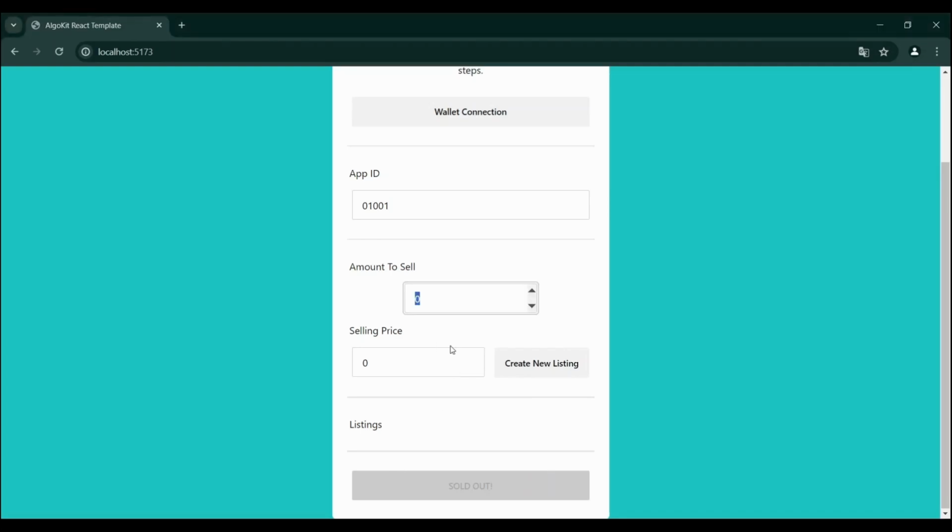And we also should not go below 2 because we split the deposit methods into 2 methods, and each of them must be at least 1. So the minimum that we can try to sell is 2 of the lowest denomination that we can. So let's try to sell 3.1 units at the selling price of 2 algos. So 2 million micro algos, create new listing.